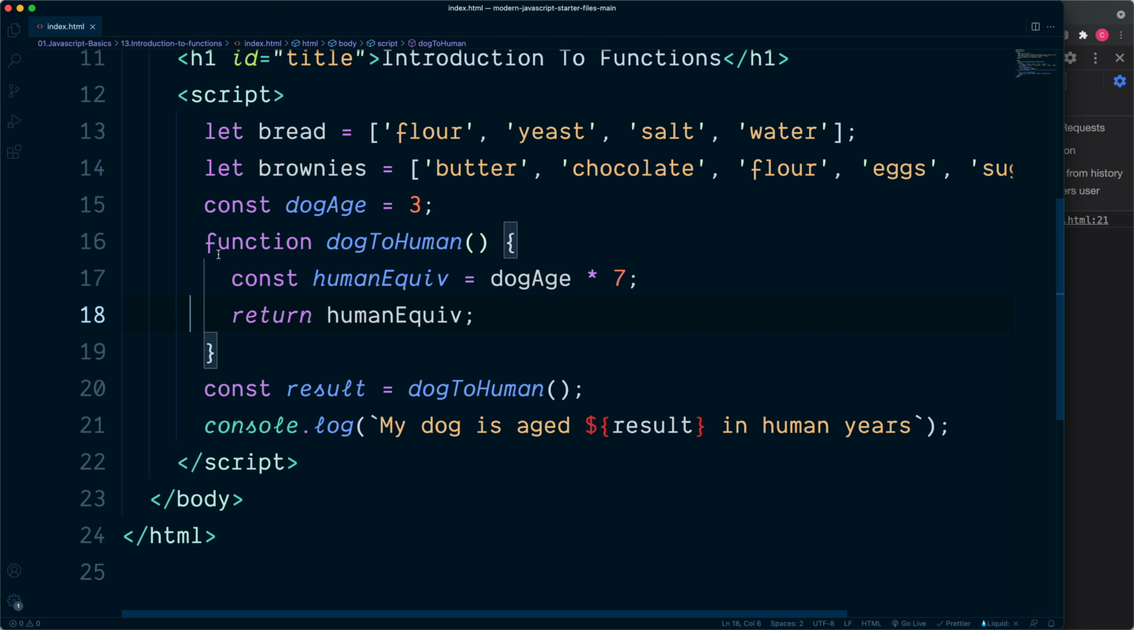So just to recap, we've created a function. This function is going to access our dog age variable of 3, multiply it by 7, we then store this inside of a variable, and then return this result back from the function. We then call this function below and store this returned value inside of our result. Result can then be used anywhere inside of our code, such as just here when we insert it inside of a string.